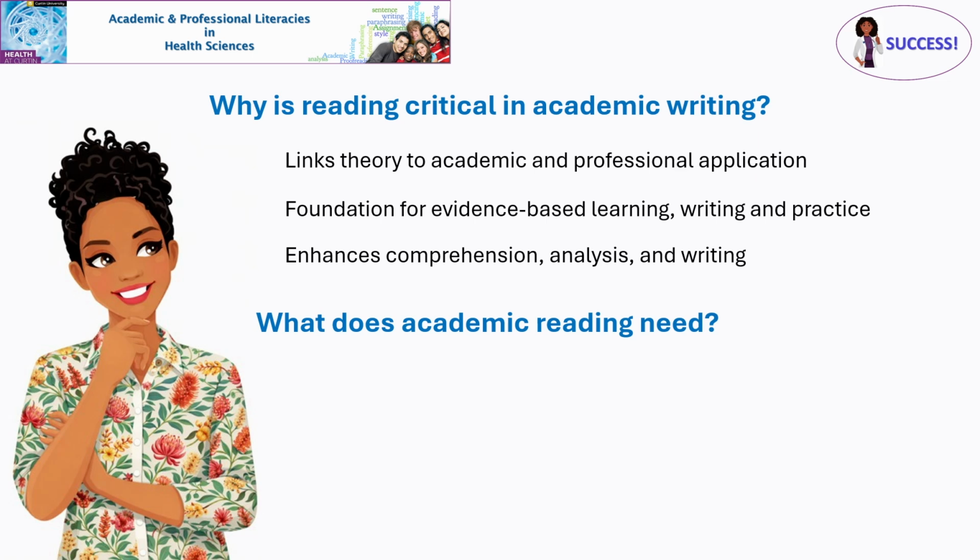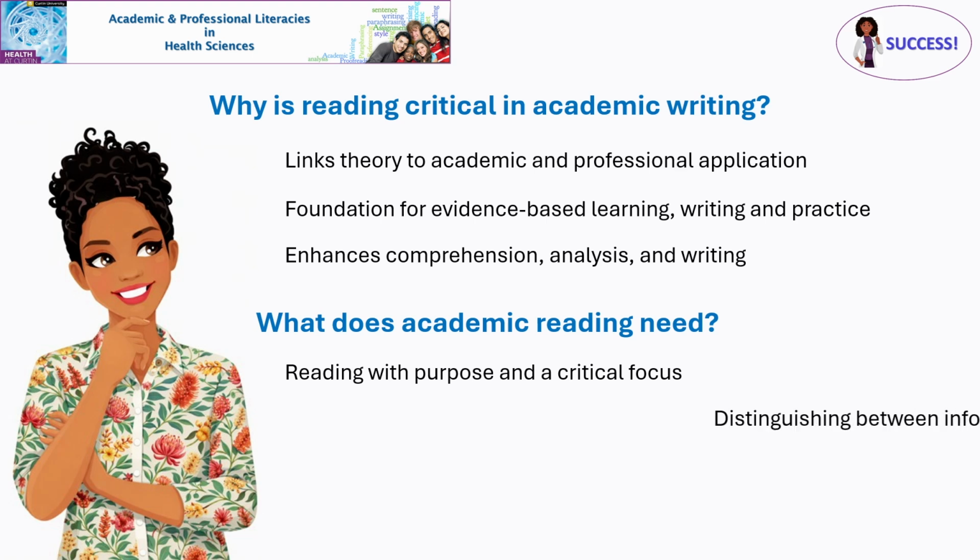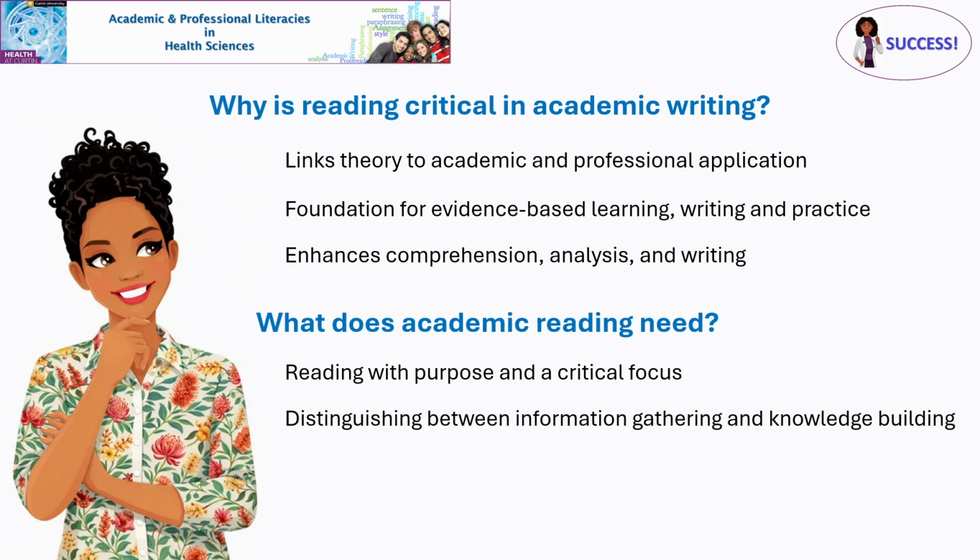And what does academic reading need? We have to read with purpose, so we know what we're reading for and about, and with a critical focus. We need to be able to distinguish between information gathering and collecting and knowledge building. And our role and our responsibility is to integrate and synthesize information from multiple sources and viewpoints.